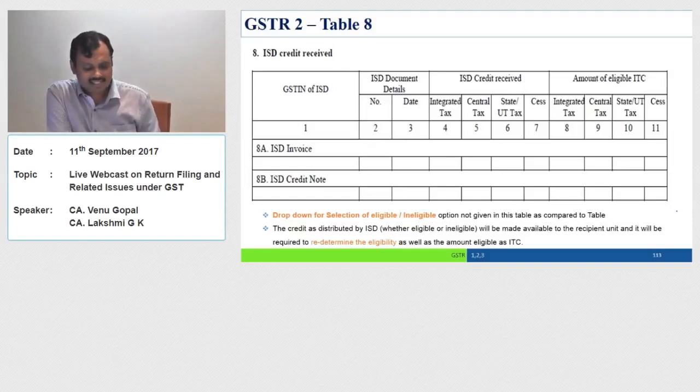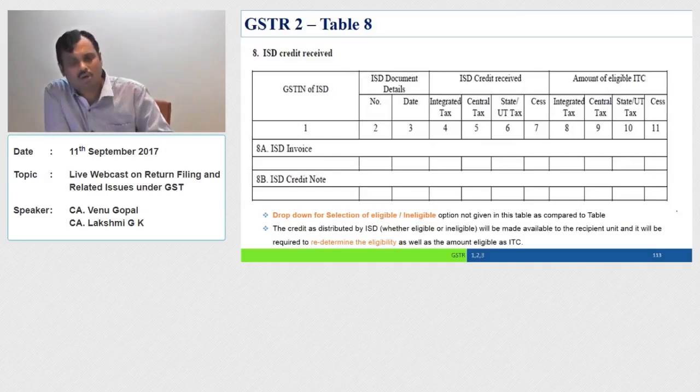Now these credits are auto populated. So whatever credits have come by way of ISD, they are all auto populated. It could be an ISD invoice or it could be an ISD credit note. Both are auto populated. So document wise, how much credit is received is what is auto populated.